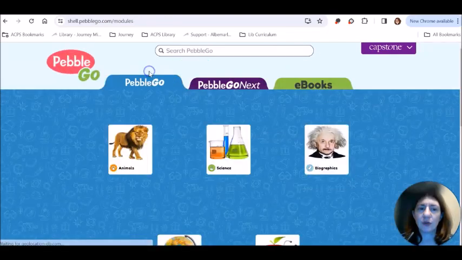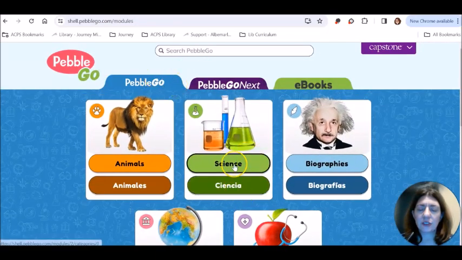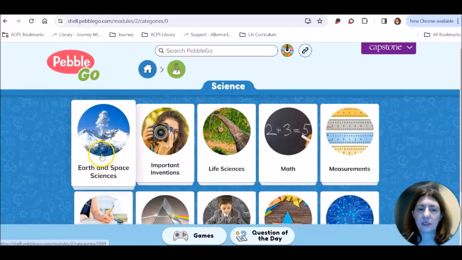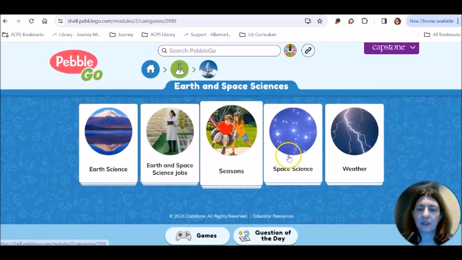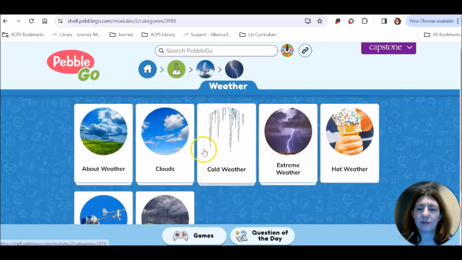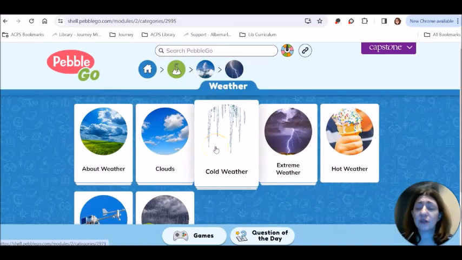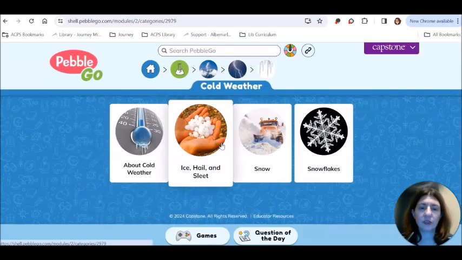Another way to search, we'll go back home, is to just dig around in the science section. Science, earth science, weather. And this is really useful if you haven't figured out exactly what your topic is. So the main thing that PebbleGo is really useful for is background information. It's good for lots of basic information when you're just getting started on your research. And it's good for learning actually how to do research.